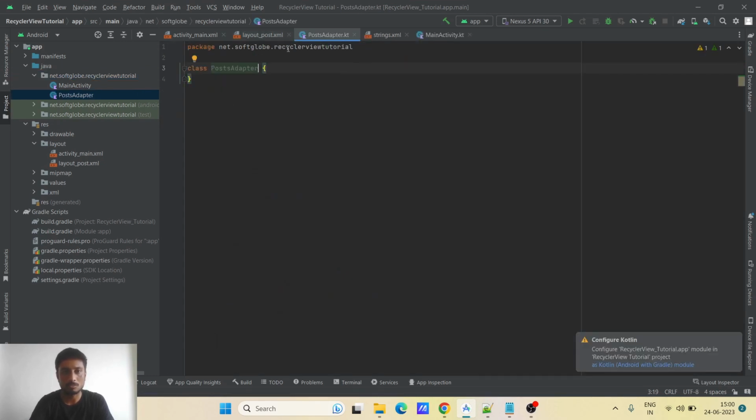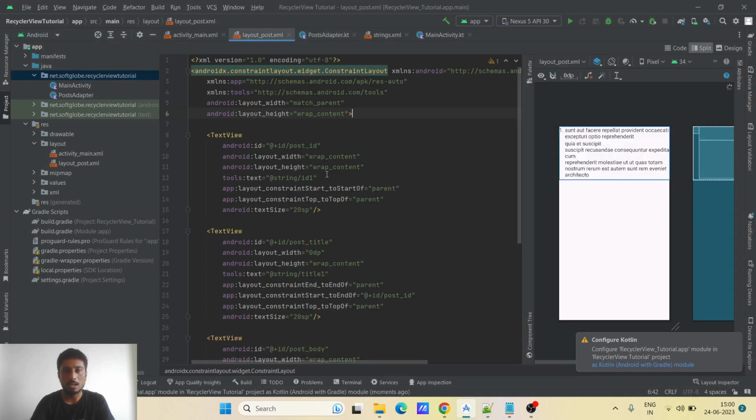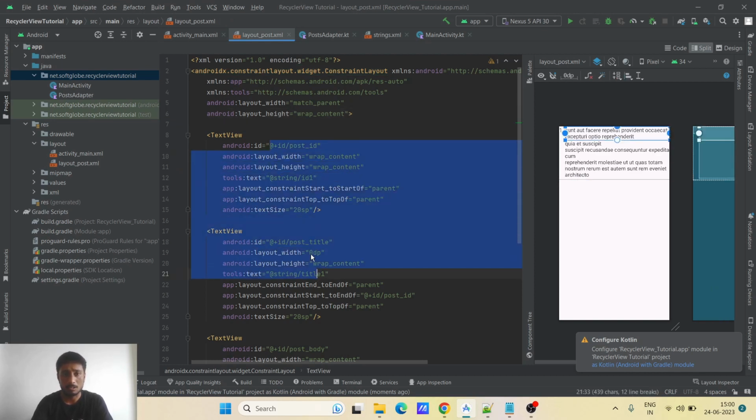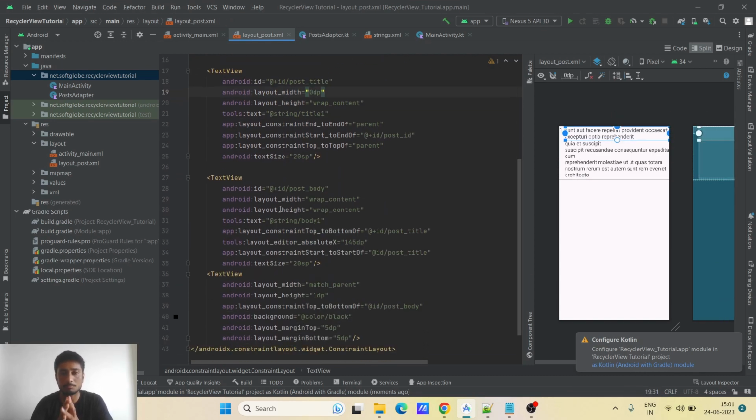This is one of the most important things in this tutorial. But before creating the adapter, I'll just create one data class here, because the RecyclerView needs this layout, but it also needs some data class to save the values at the different instances.